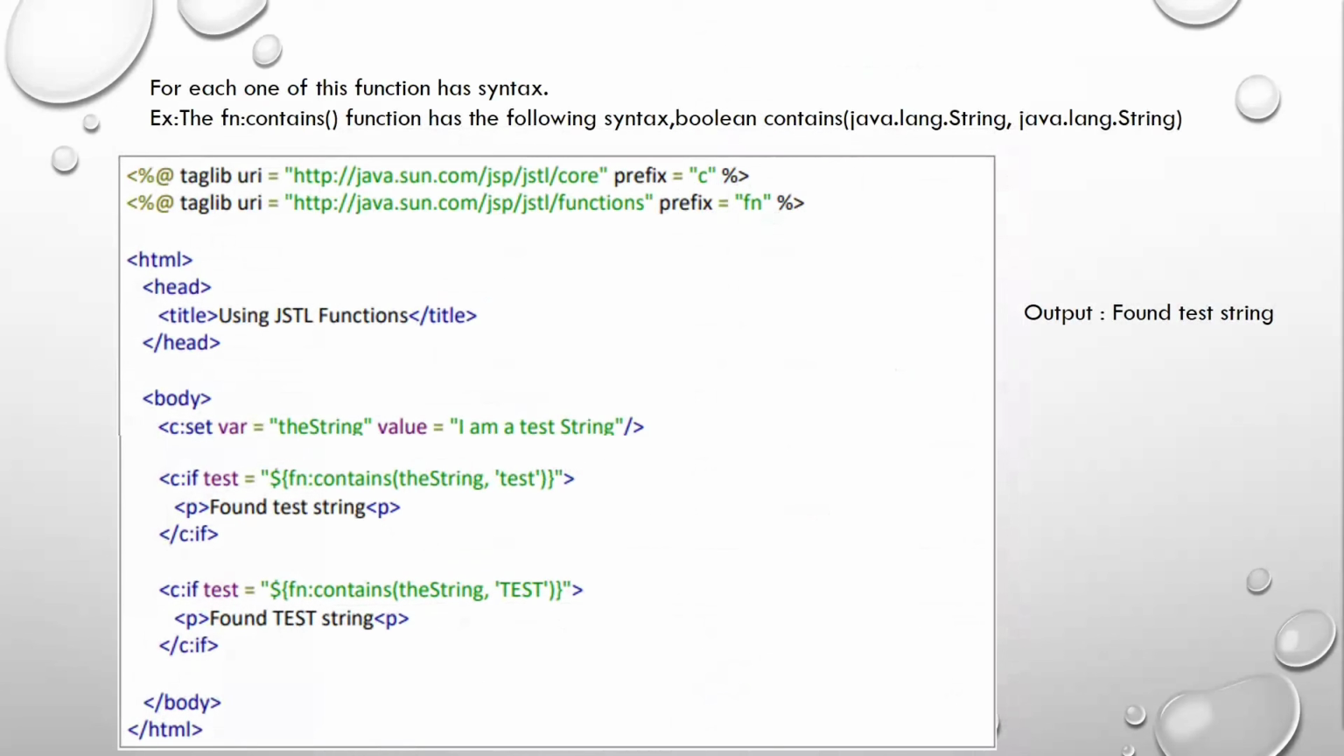Each one of these functions has a syntax. The contains function has the following syntax: boolean contains(java.lang.String, java.lang.String), like that. So here is some code for that and the output of this code.